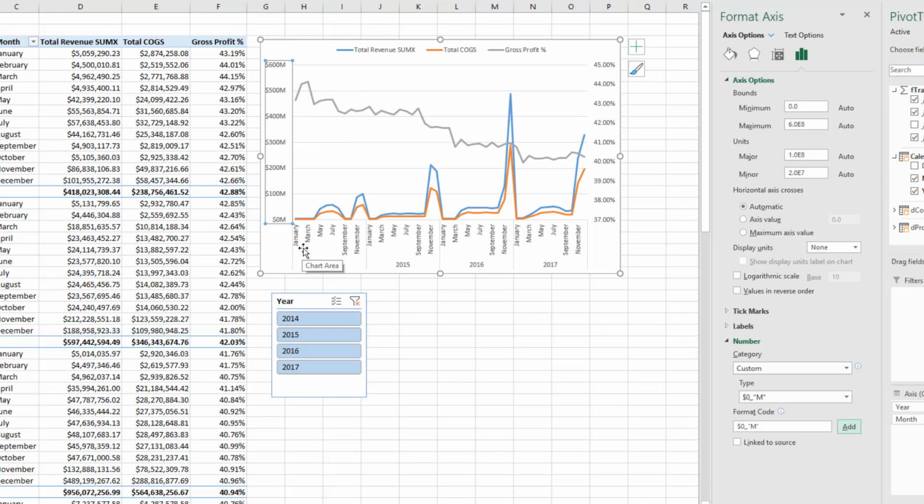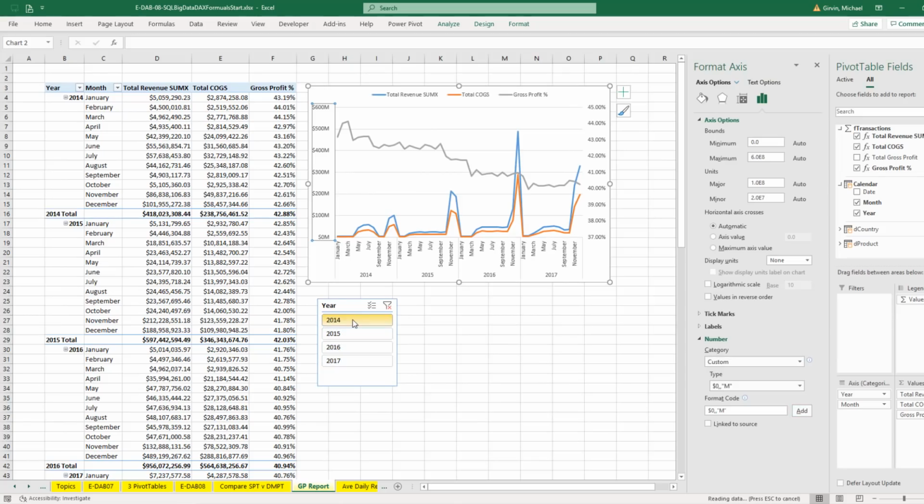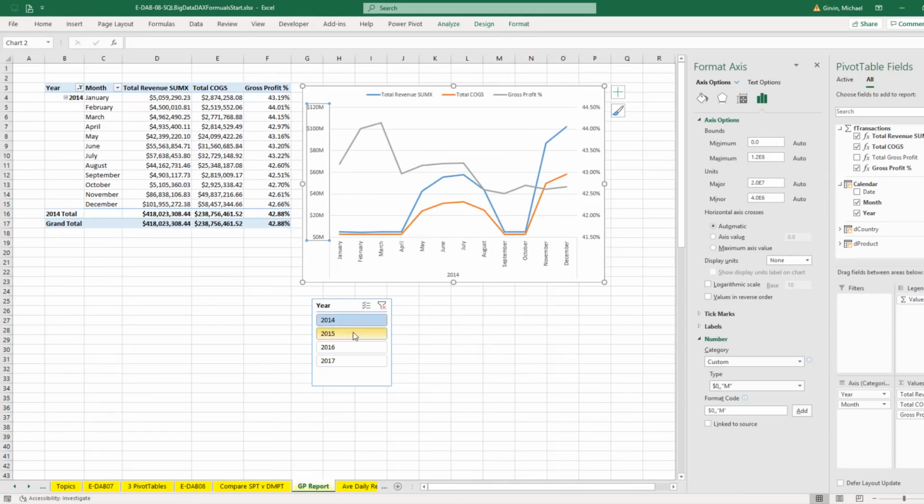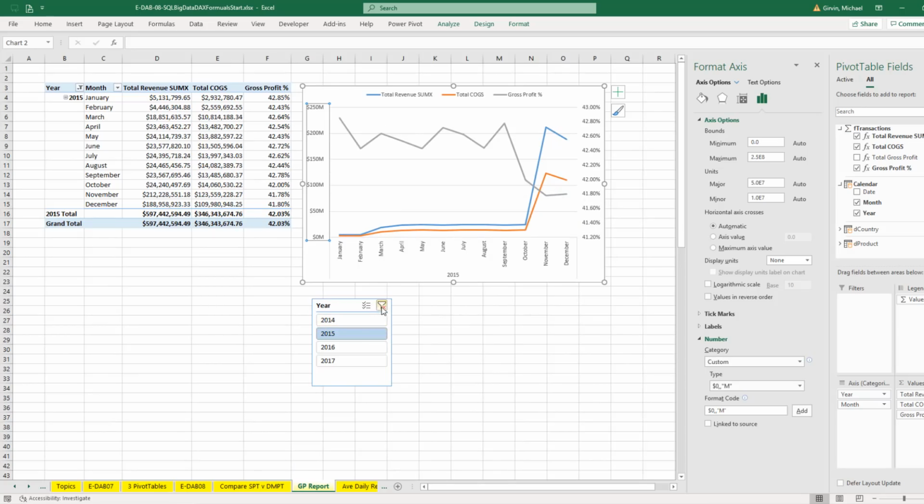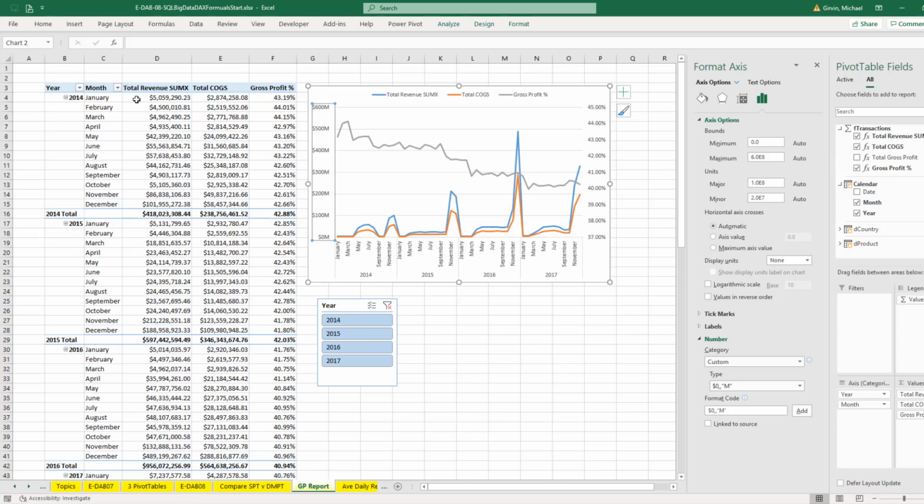Now, next video in Power BI Desktop, we'll see that actually this kind of formatting is automatic. We don't have to do custom number formatting like that. Now I can select 2014. 2015. That is absolutely amazing. Clear filter. One last touch.